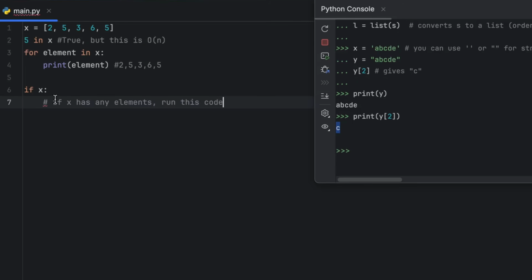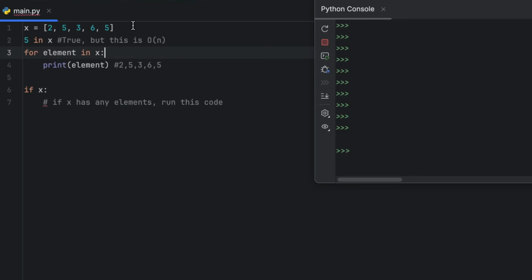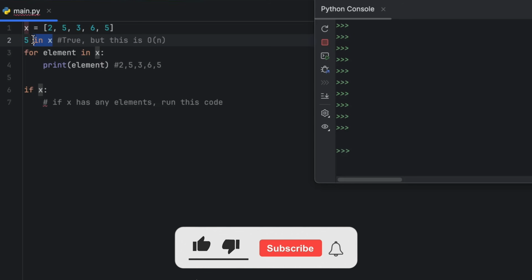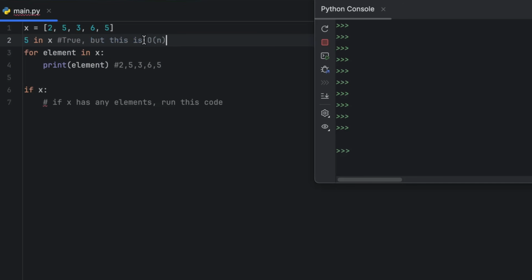A very powerful data structure available in Python is the list data structure. It's basically the same as arrays. Let's look at this example. So we have a list of integers. This operation here, 5 in x, is going to return a boolean, and this operation is going to take big O of n time because we will have to iterate through each element of this list.